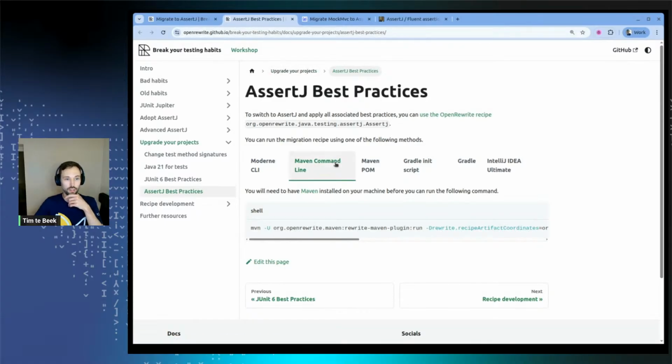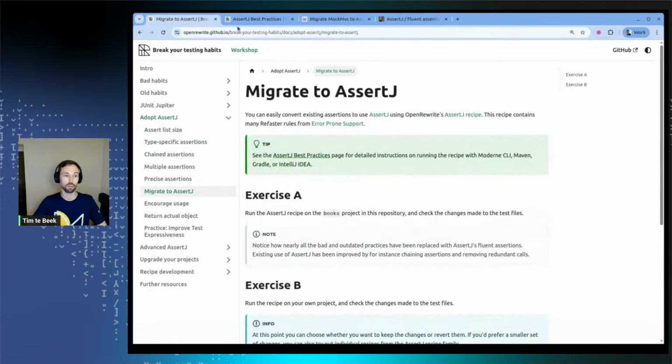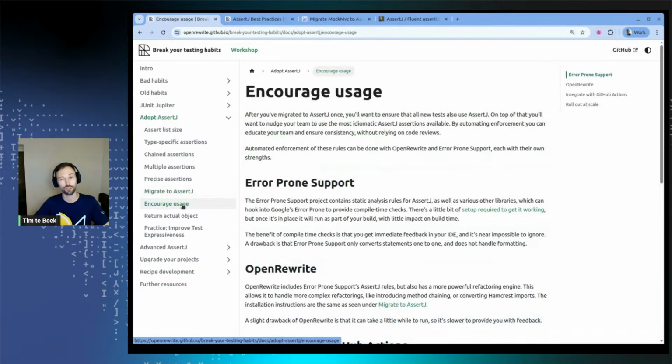So this is, I think, a very helpful way to get you over that adoption hump, and then from there be able to continue with writing AssertJ assertions only. And once, of course, you've migrated yourself, you also want to educate your colleagues.